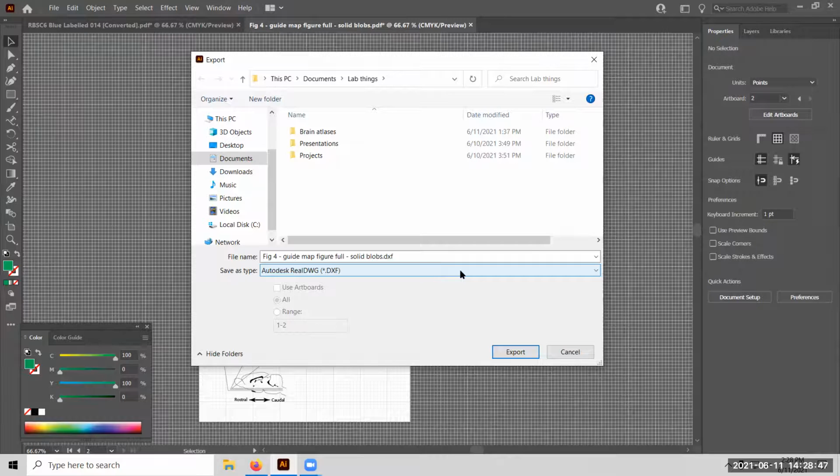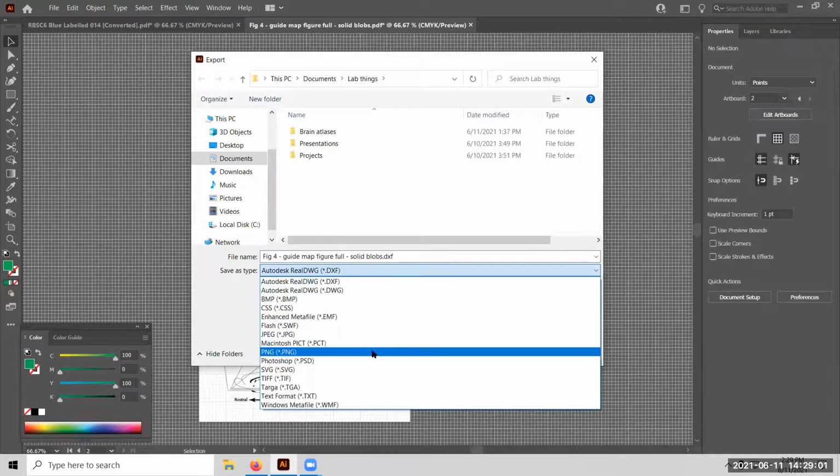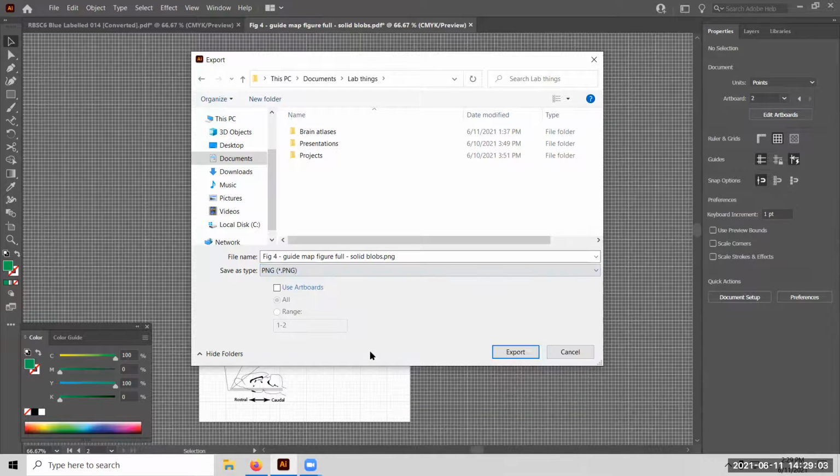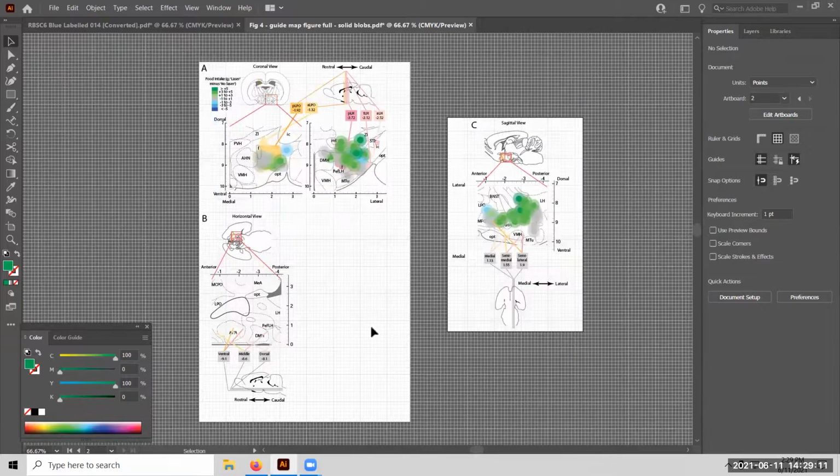So it's useful if you want to create a figure that may be used for publication to convert it into something like a TIFF file. But if you want to be able to modify it later, you want to have either an AI or a PDF file accordingly. Let's see what options exist when we decide to make it into a PNG file. We can say use artboards.